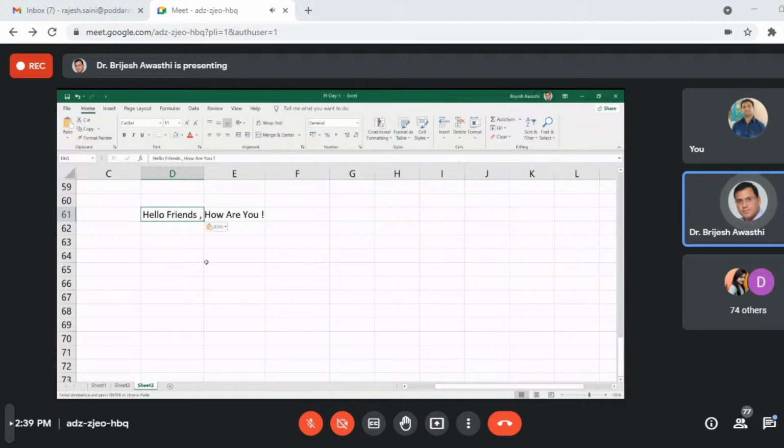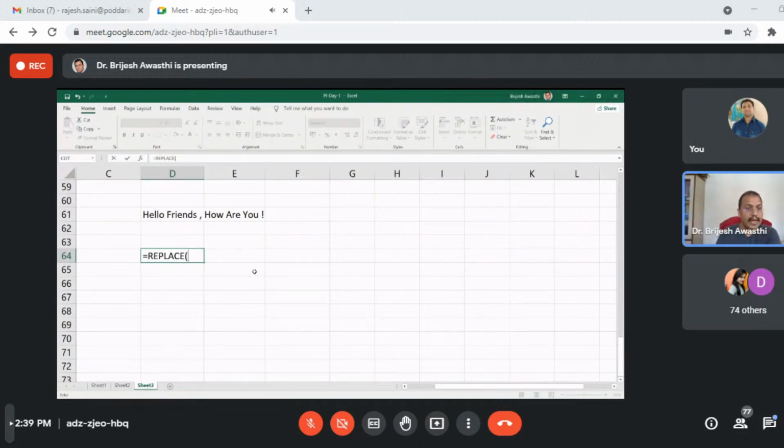Now I want to replace the friend word and make a new sentence. And I want to replace friends with Sunil. Right. So what I will write, there's one function, equals to REPLACE. Then the first argument is old text. So this is my old text. Hello friends, how are you is my old text.